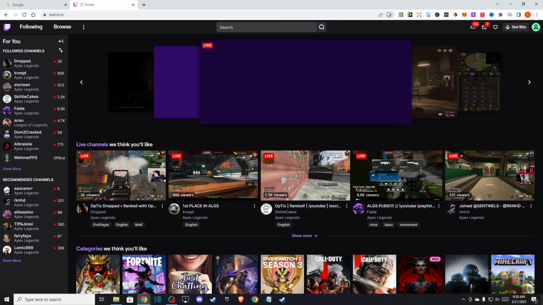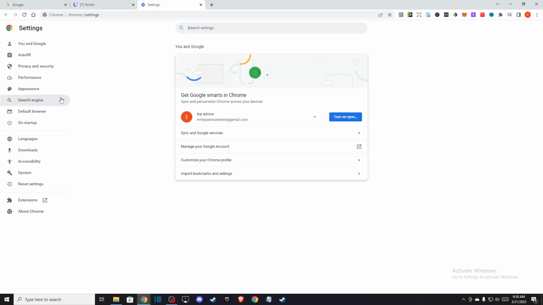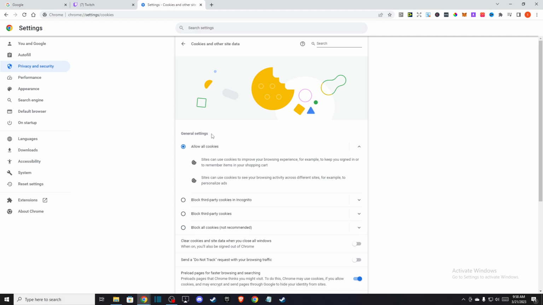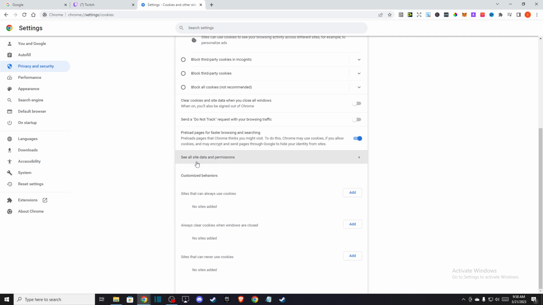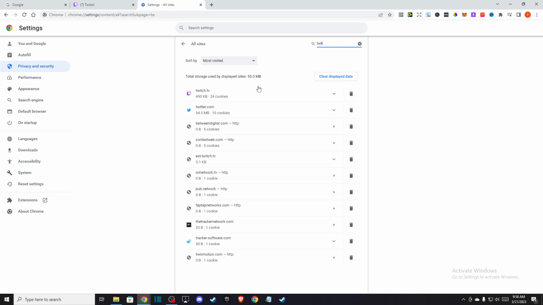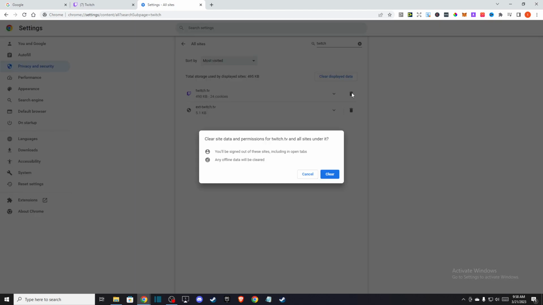just need to press on the three little dots on the top right, then go to settings, and once you're here, on the left side you should go to privacy and security, and then go to cookies and other site data, and then scroll down. When you see all site data and permissions, press on that, and here you just need to write Twitch, and just delete all the cookies here, right?